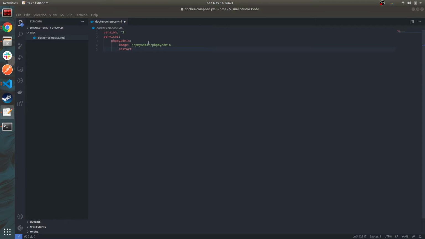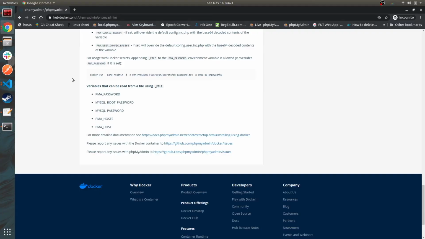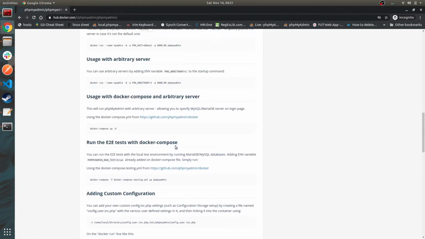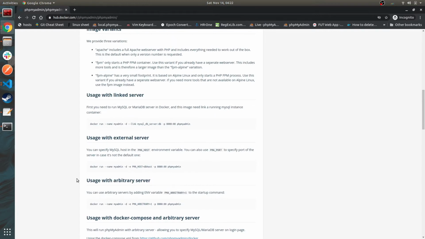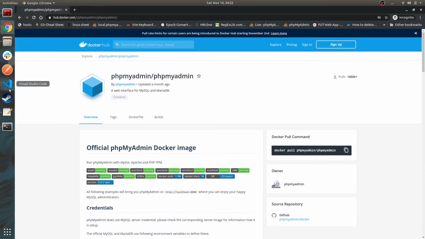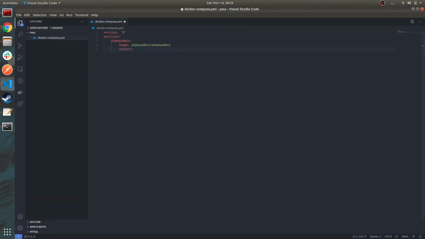This image, phpmyadmin/phpmyadmin, is the official phpMyAdmin Docker image. You can go to the Docker Hub website and find all the information regarding this image. I'll leave a link in the description section. Please check it out. So let's set restart to always.